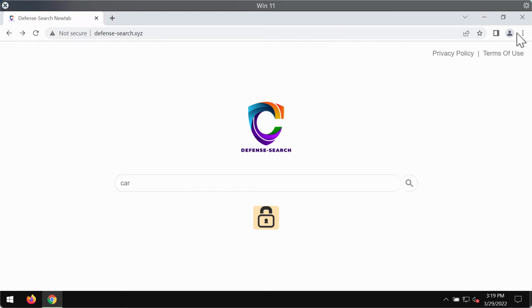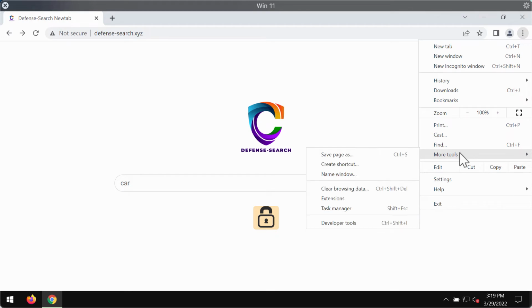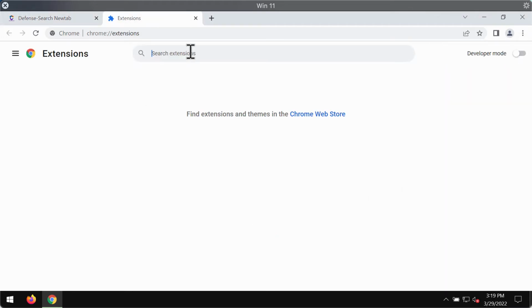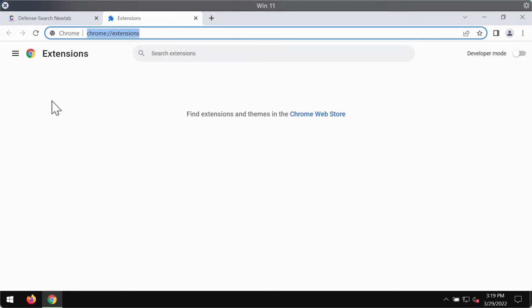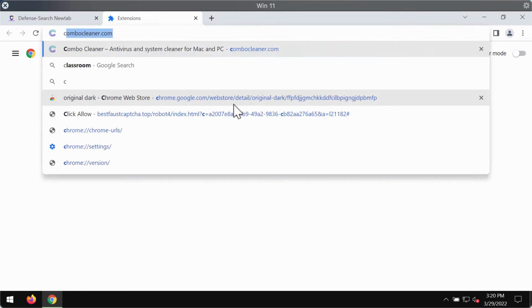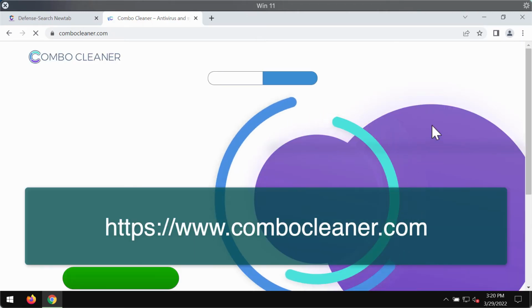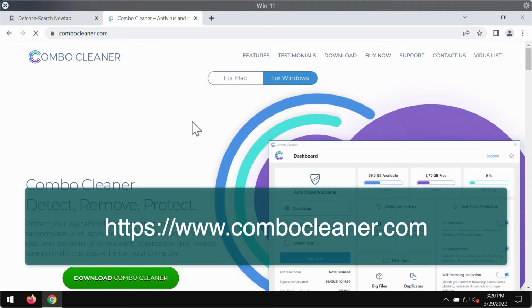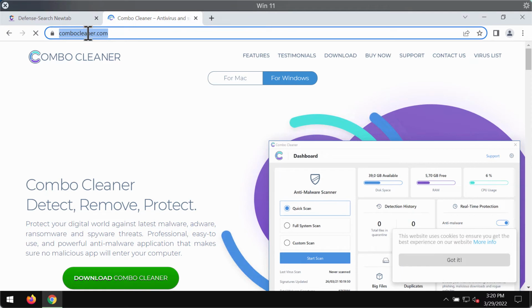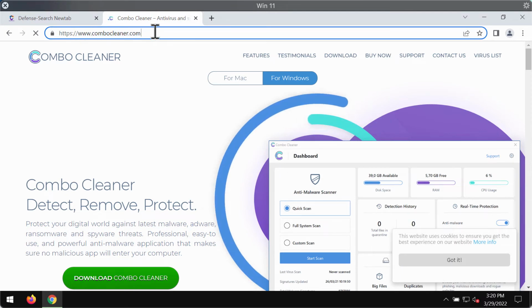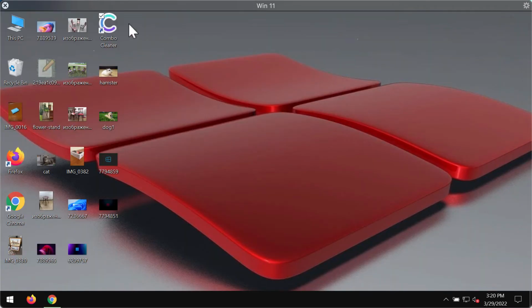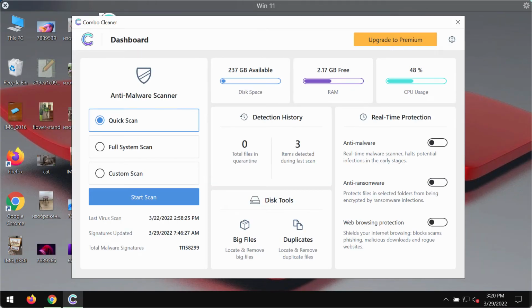You can do that by accessing the menu of the browser, clicking on More Tools, then clicking on Extensions. Disable and remove any third-party extensions from this list. To make sure that your computer is free of other threats, I strongly advise scanning it with Combo Cleaner Antivirus. You may get it on the official page, combocleaner.com. Use the green download button, install the program, and begin scanning your system.